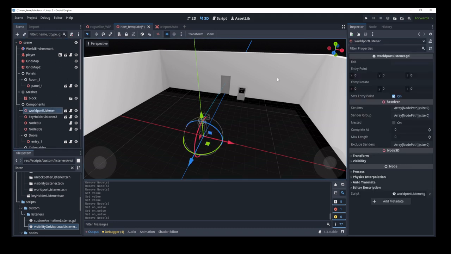Worldport listener. This teleports you to a different map. So you would put in your map name here, you'd put in the entry point, and you rotate, and then it would send you to that map.